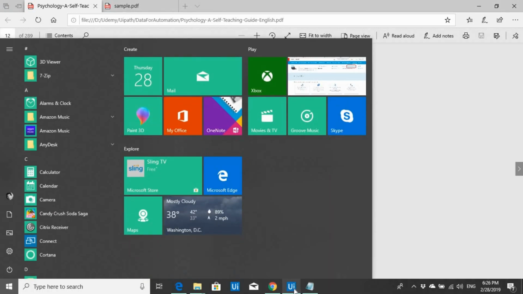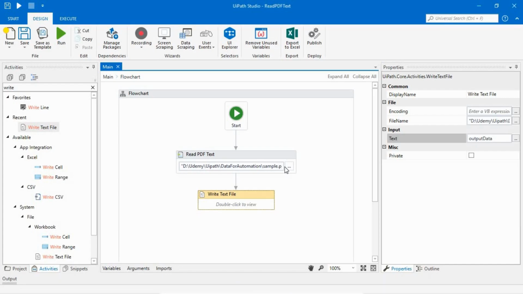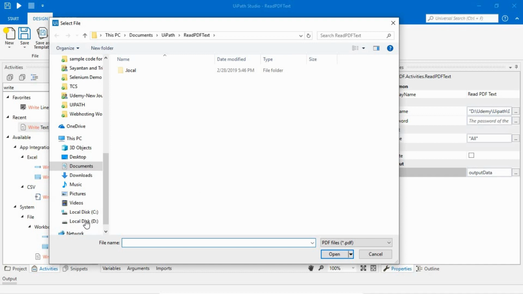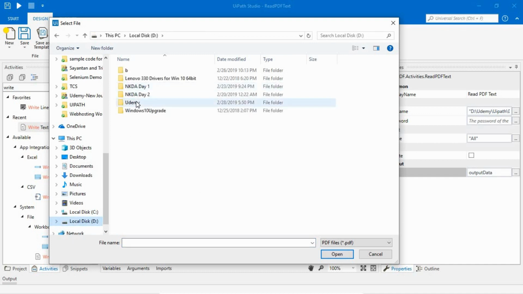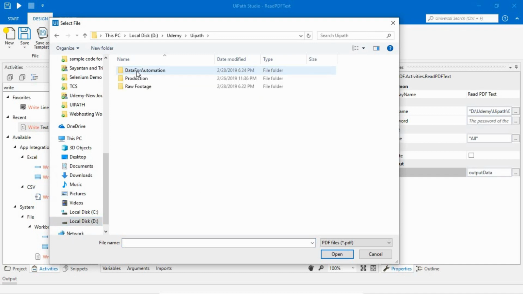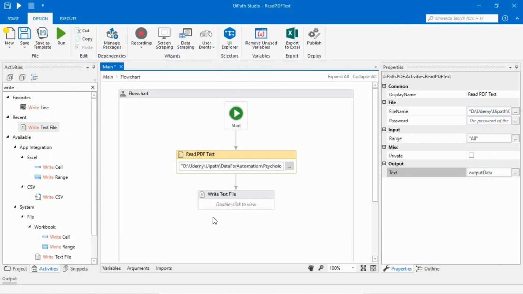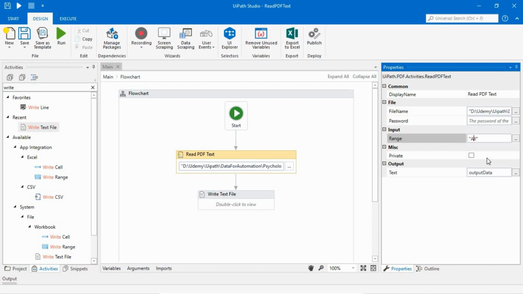The process is the same, nothing else. Just point it to that file, the Udemy session file. Okay, that's done. And in this we have a range called all. Just maintain the pages, 11 to 12. This is how we provide the pages. If there is a password protected PDF, then provide the password here also.